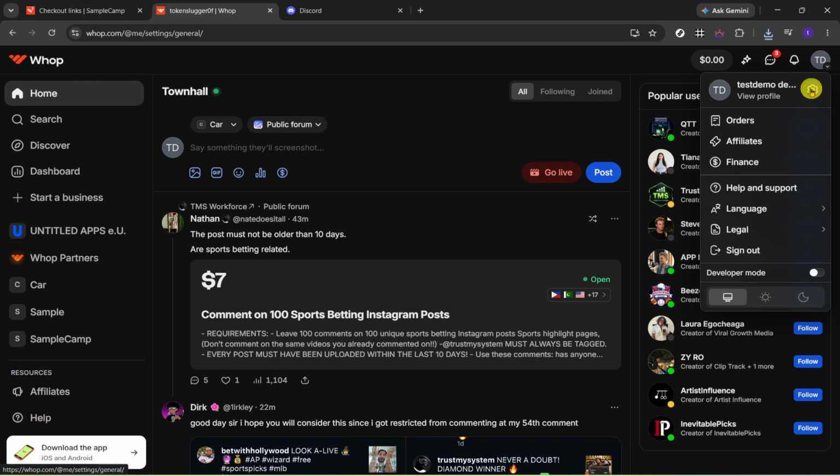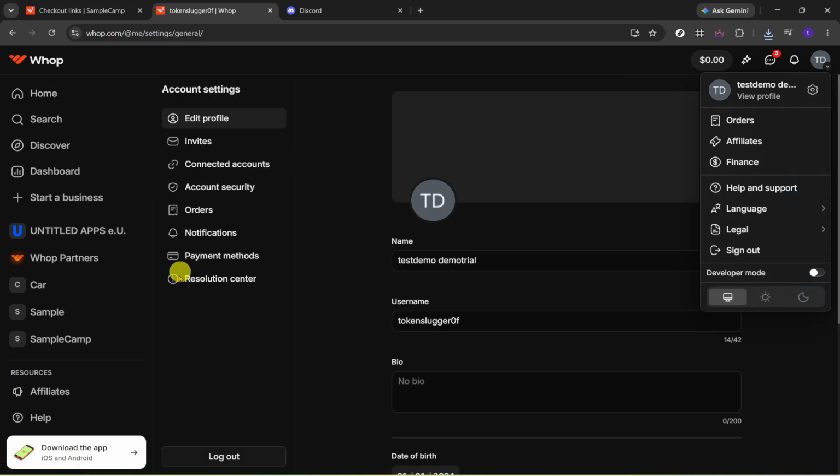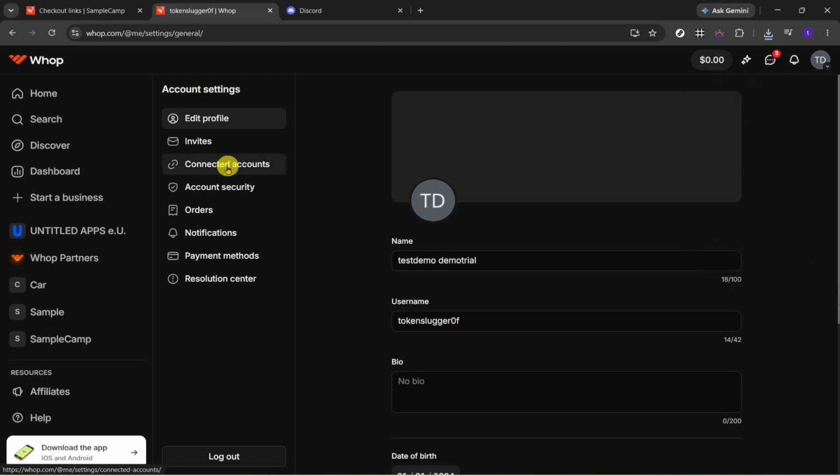From there, click on the settings icon. This is the area where Whop lets you manage your account preferences, profile details, and linked services. Opening settings is an important part of the process because Telegram is connected through your account settings rather than from the main dashboard. After the settings page opens, find and click on Connected Accounts.